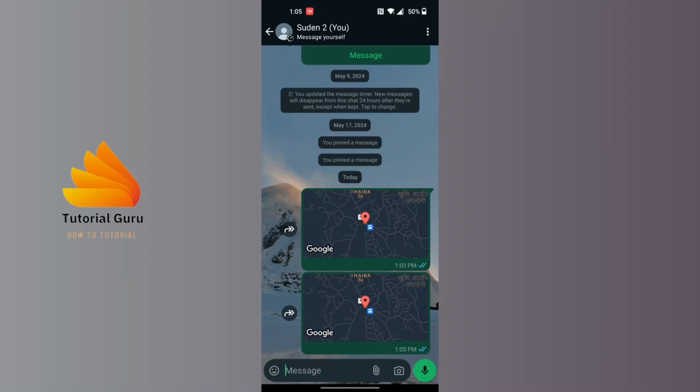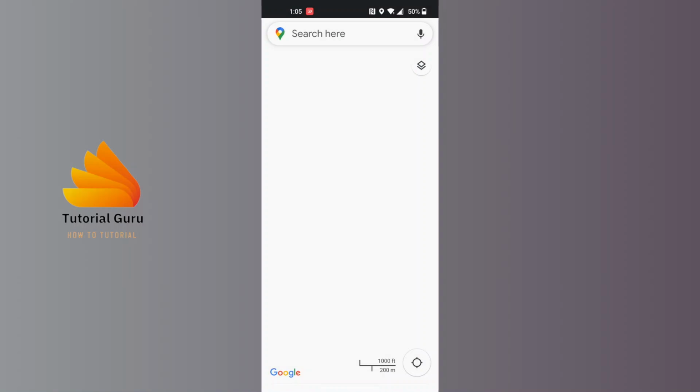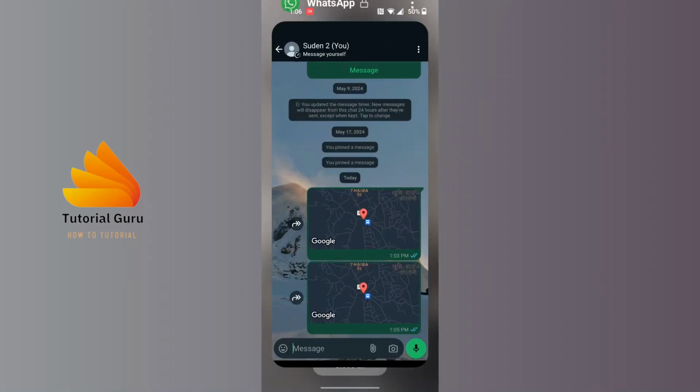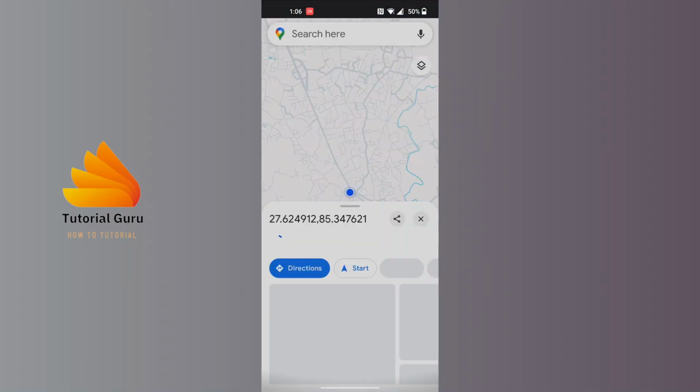Now in order to open this location in Google Maps, simply tap on it and it will open on your Google Maps application on your phone like this. You can see, guys, we had sent that location to ourselves on WhatsApp, but the moment we tap on it, that will open on Google Maps.